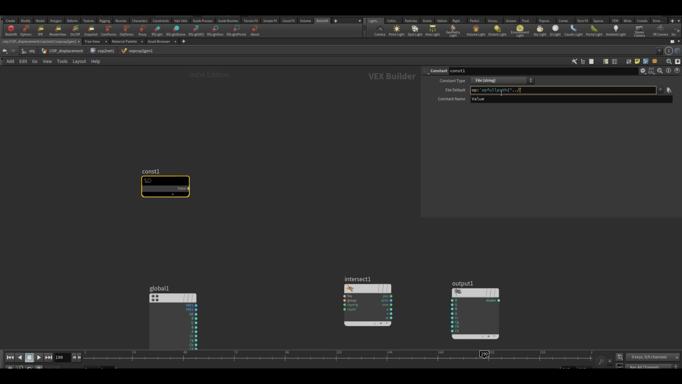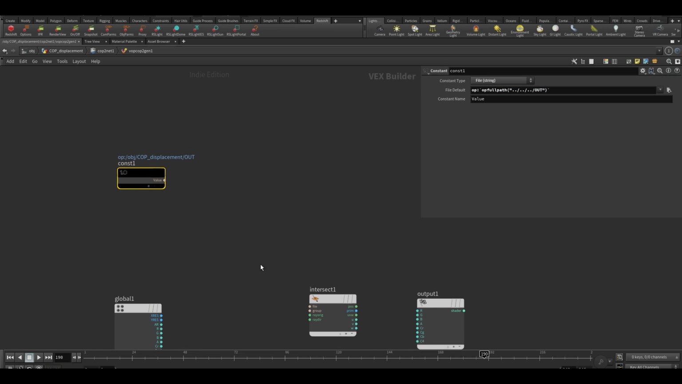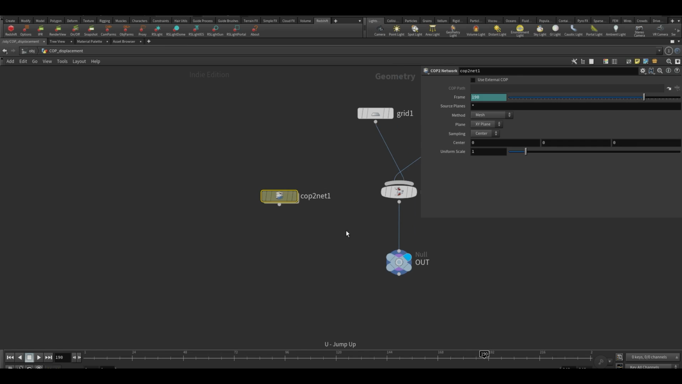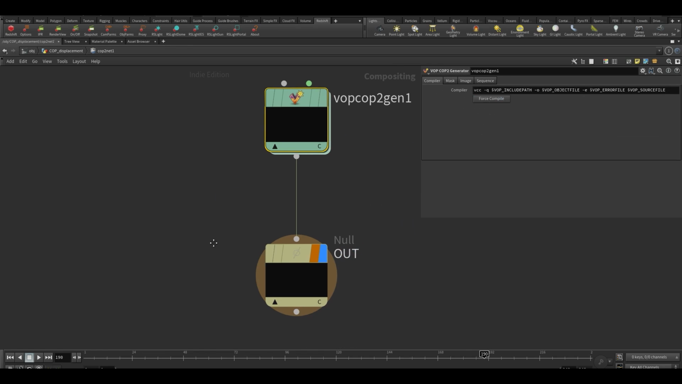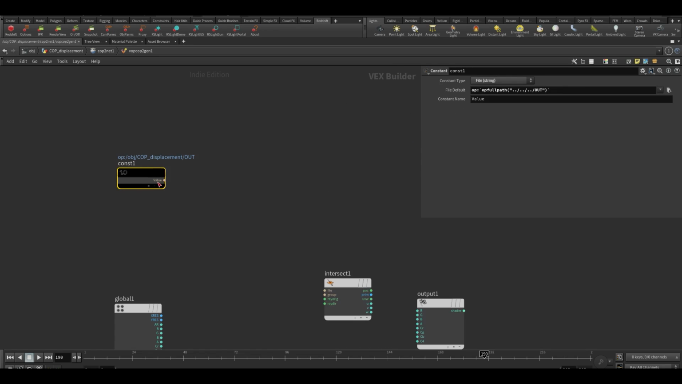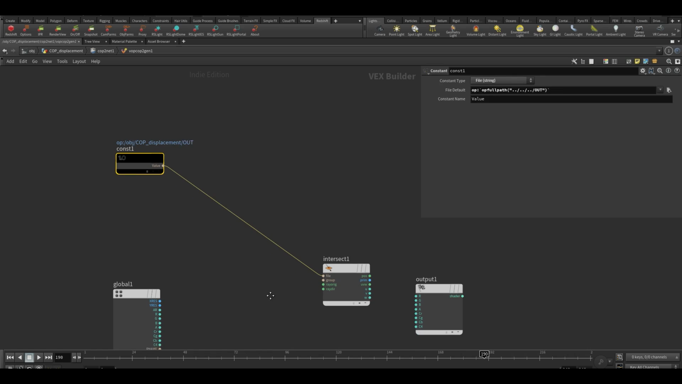Then we're going to go up a couple of levels and point towards our out. So we're going to point towards basically the out of our merged grid plus sphere thing, right? So that's this thing. We're pointing towards that thing. Right, so let's put that inside of our file.